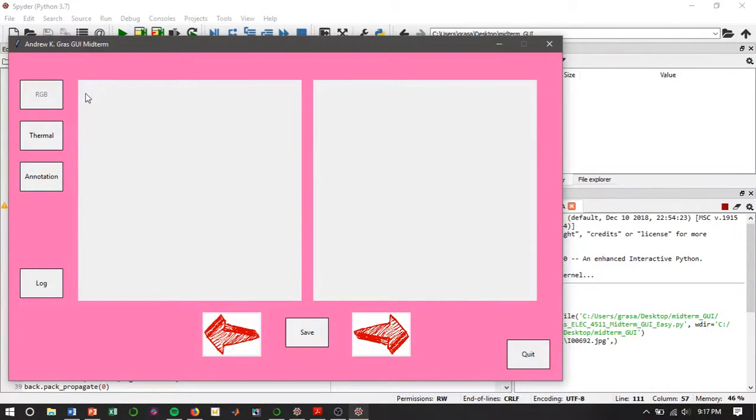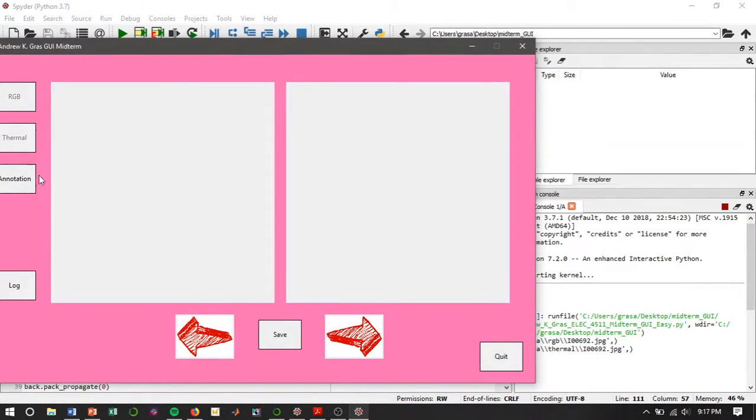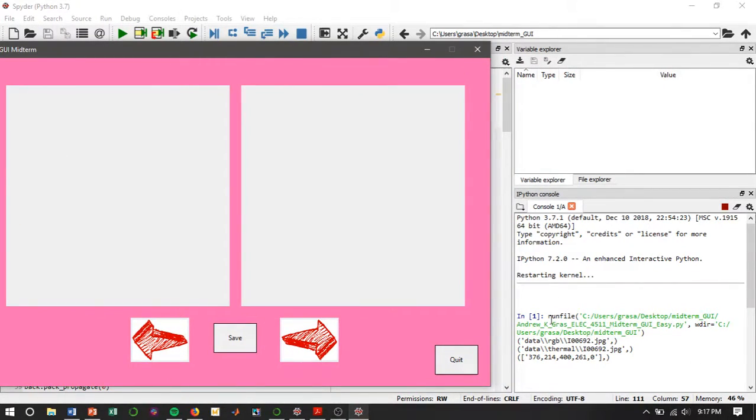The RGB button also gets grayed out after you initialize it. Same thing with the thermal button, so again this is showing that the file path is correct. And then finally the same kind of deal with the annotation. So this is showing the annotation associated with the first JPEG in both folders.